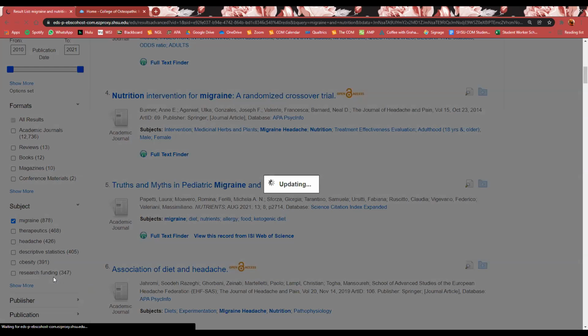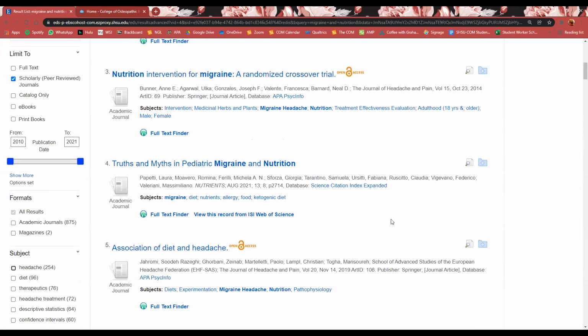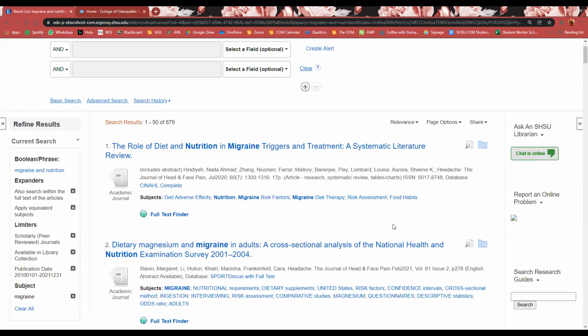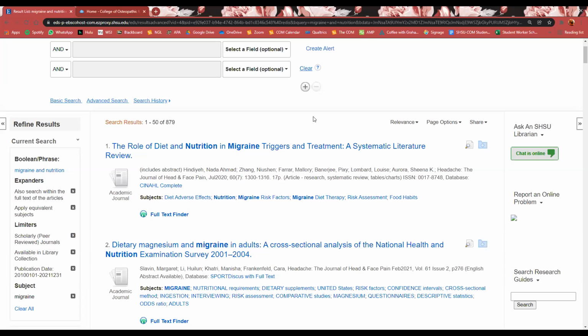And by doing this, what we're telling the search engine is that we want the term migraine to appear in each record's metadata as a subject field and not just as free text in any field. Right? So we're narrowing the scope of our search there. And so now we have less than 1,000 results, which is much better.